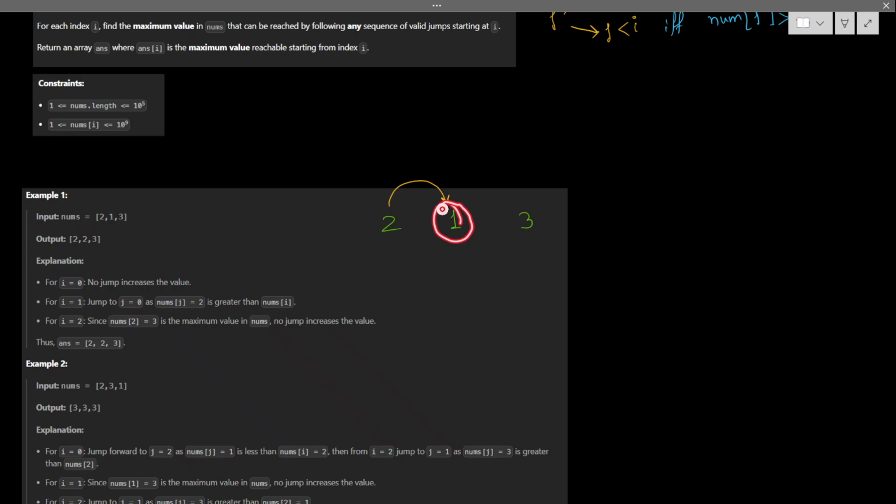In this position I can jump to the right again. It is possible only when the value is less than my current value, but here 3 is greater than 1, so I cannot jump to the right side. Can I jump to the left side? Yes, but what is the point? Because I came from the left side, from 2, there is no point jumping back to 2 again. So what will be the answer of this problem? The answer for this index position is 2. From 2, I can get a maximum value of 2 itself.